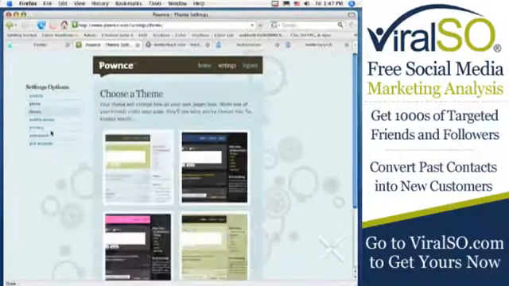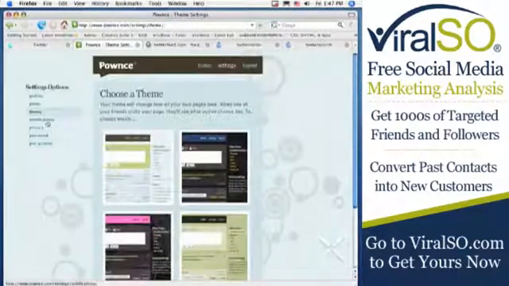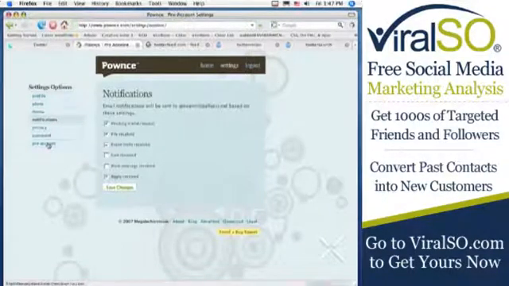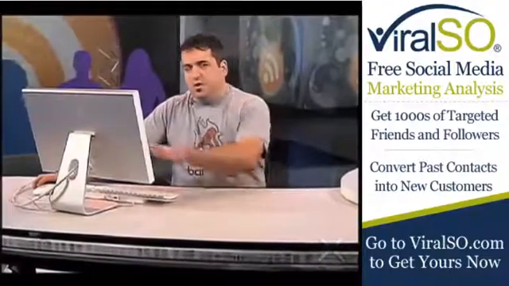Similar to Verb, you can come through and add themes to your Pownce page, and you can modify them. Pownce allows you to receive email notifications when different events happen. One way they generate cash is a pro account that allows you to upload larger files and have some additional functionality. So, like I said, I'm not going to spend a whole lot of time on Pownce.